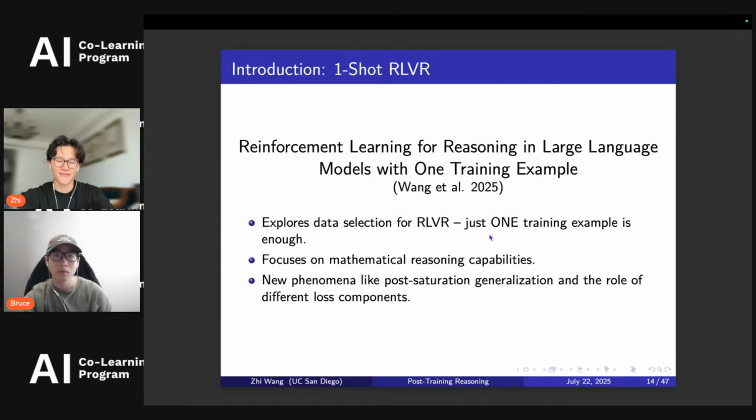And here comes the first paper in our talk today, and it caused a lot of turmoil, in a sense, because it showed that you can train a large language model to reason with just one example. It focused on mathematical training capability. And honestly, I was really shocked when I saw this.